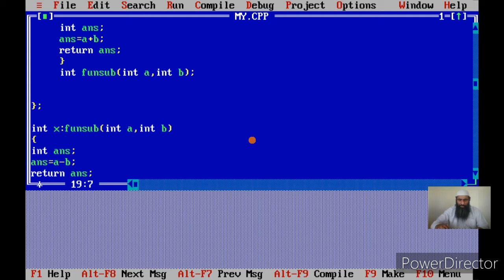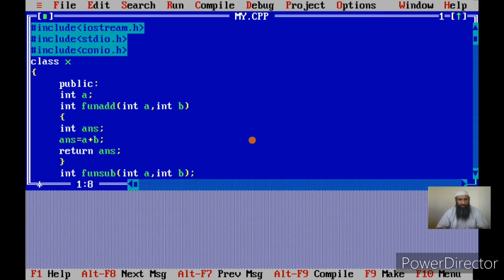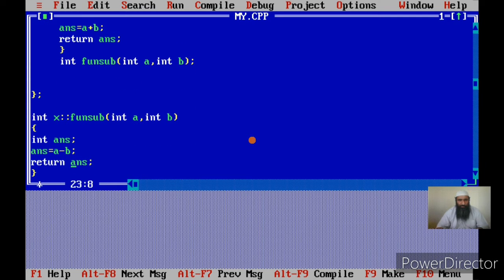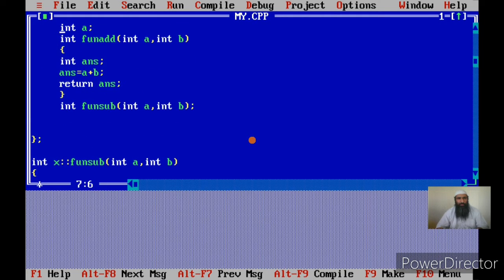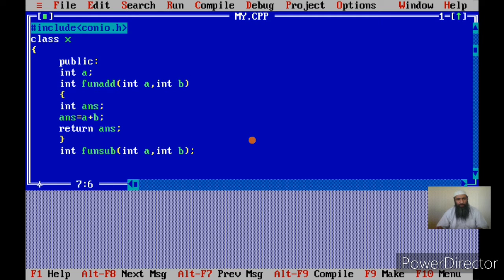So we write x and a scope resolution operator because the name of the class is x, and we have written a scope resolution operator to inform the compiler that this function belongs to the class x. If we don't do it, then it will be considered as a non-member function. Yes, because we can have the same function within the class with exactly the same definition as a non-member function. Let me show you how.